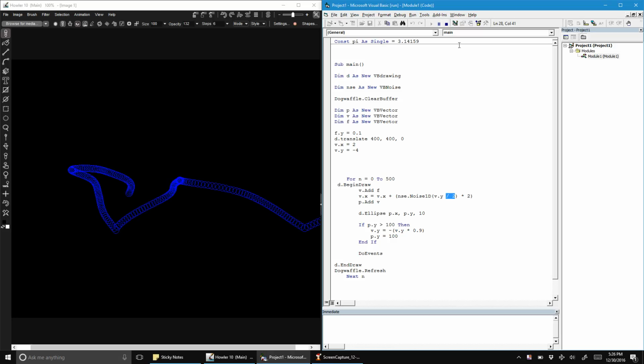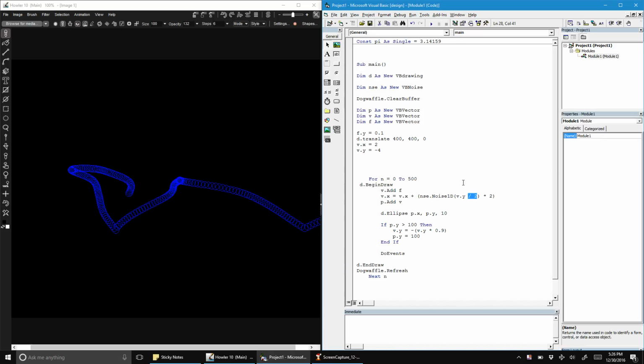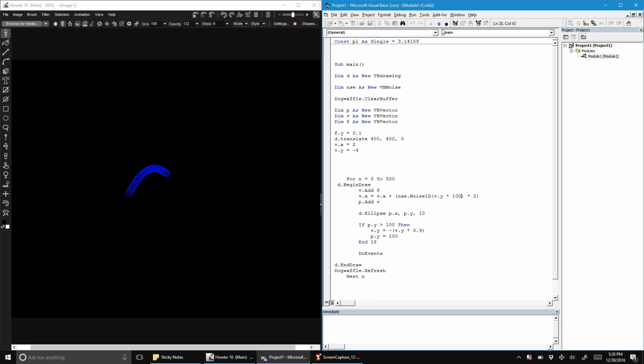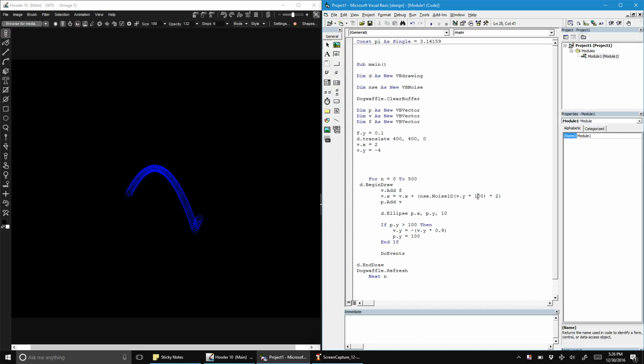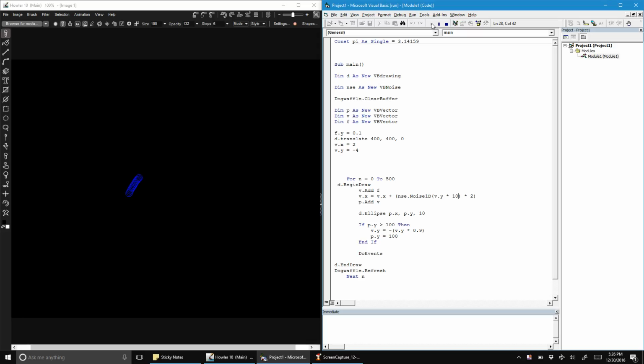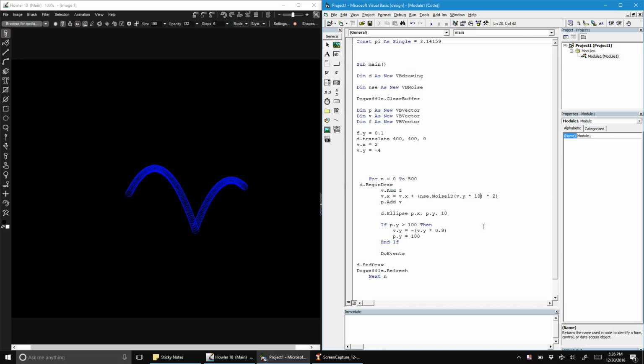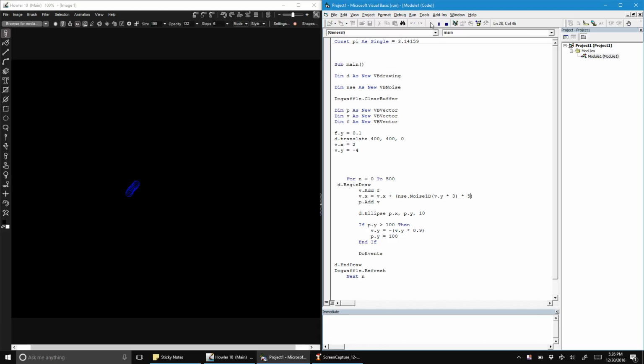Whoops. Doesn't want to stop for some reason. Maybe I need to make that do events, put it somewhere else. Interesting, playing with the different values of this noise. There we go. That's a little more like what I had in mind, but anyways, you can really see the noise affecting that weird bouncing ball motion.